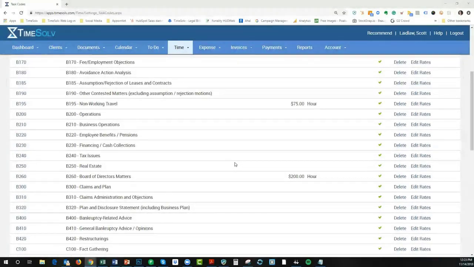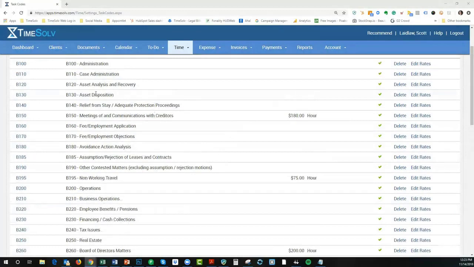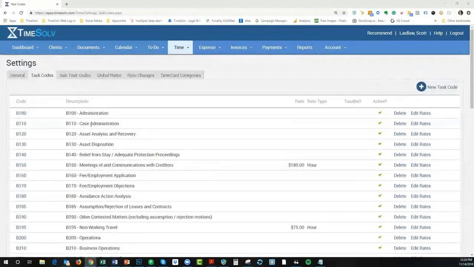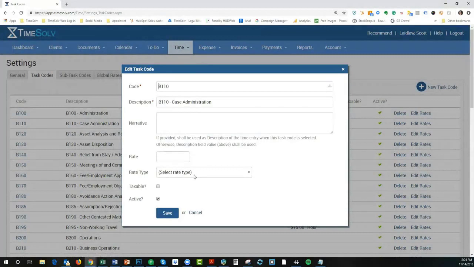But let's say that whenever you are doing, I don't know, let's just pick something. Whenever you're doing case administration, you charge a smaller rate. I'm just pretending, obviously. So I'm going to go ahead and click on this built-in code that I have, and I'm going to say that this is going to be an hourly rate type. And instead of charging my normal default rate, I'm only going to charge $90 an hour.